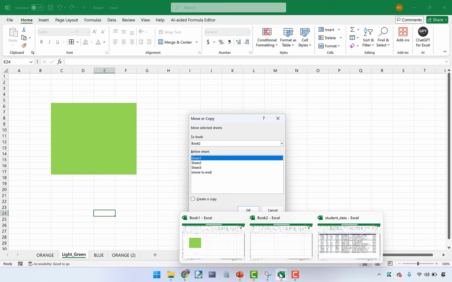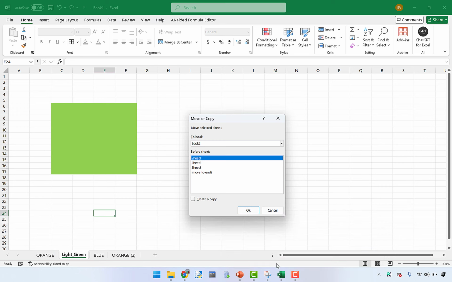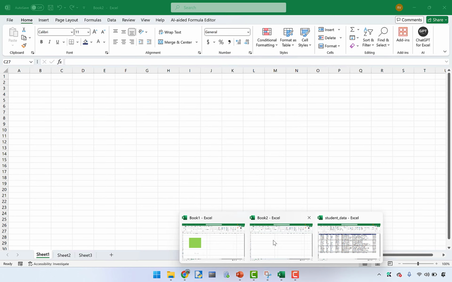If you observe here in Book 2, this is Book 2. In Book 2, we don't have any data. Currently in Book 2 we don't have any data. If you observe here, Sheet 1, Sheet 2, Sheet 3. Right now we don't have any other sheets.